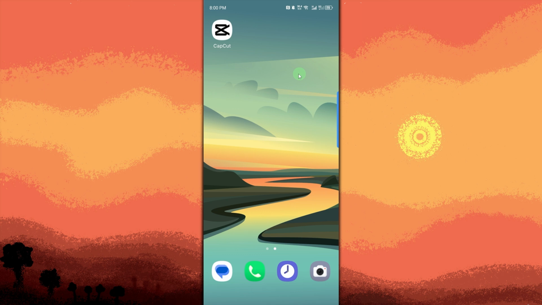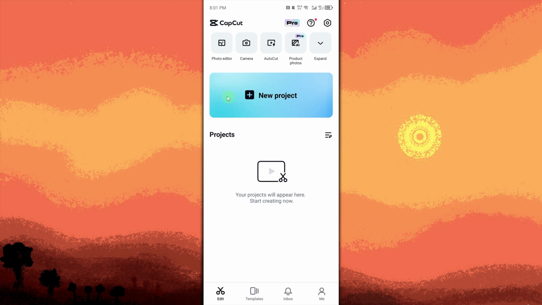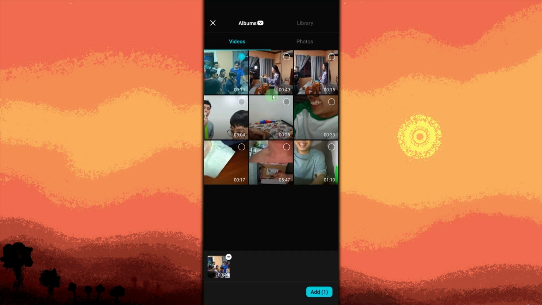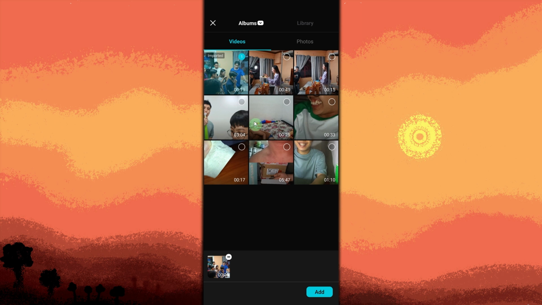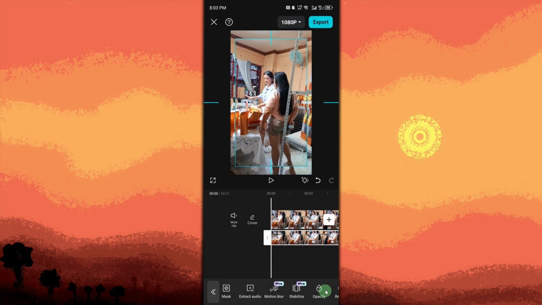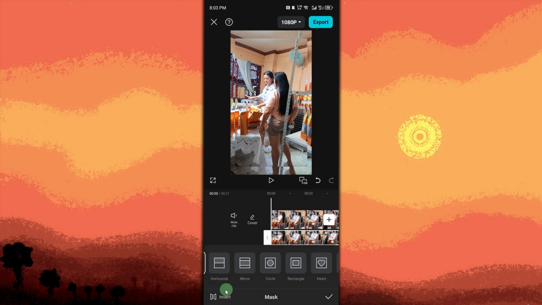So first, open CapCut and create new project by tapping New Project. Import the video or image you want to mask. Tap on it, then hit Add. Tap Overlay and add a second video or image to layer over the original, then tap on Add. Choose the overlay clip and tap Mask from the toolbar at the bottom.